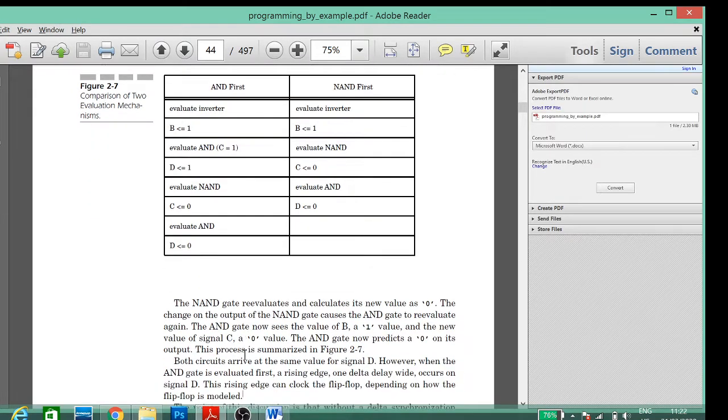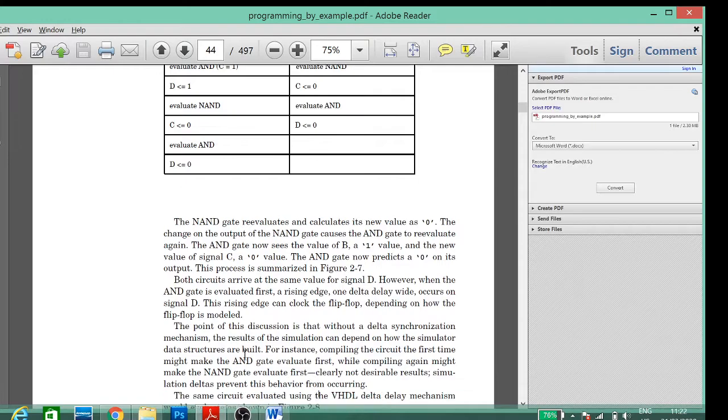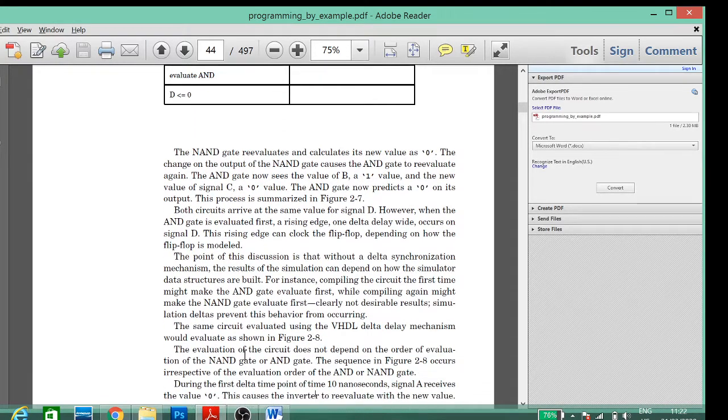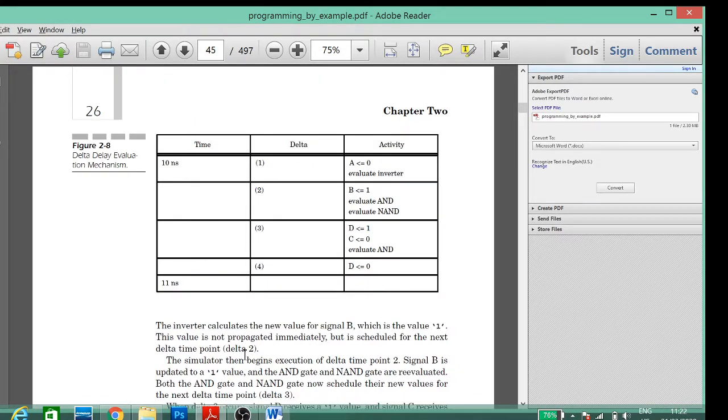So we can use such delta delay logic in simulation to give the proper result. Now you can see if we use delta delay, let's suppose for 10 nanoseconds A is equal to 0, the inverter evaluates and gives the result B equal to 1.